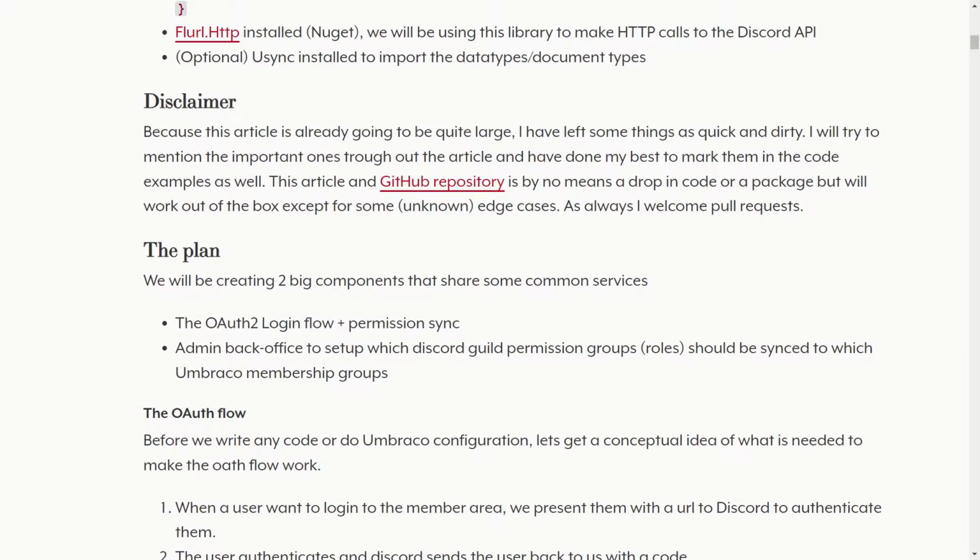Disclaimer: because this article is already going to be quite large, I have left some things as quick and dirty. I will try to mention the important ones throughout the article, and have done my best to mark them in the code examples as well. This article and GitHub repository is by no means a drop-in code or a package, but will work out of the box, except for some unknown edge cases. As always, I welcome pull requests.